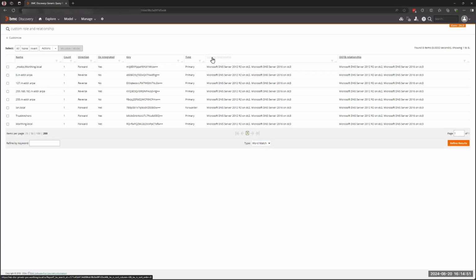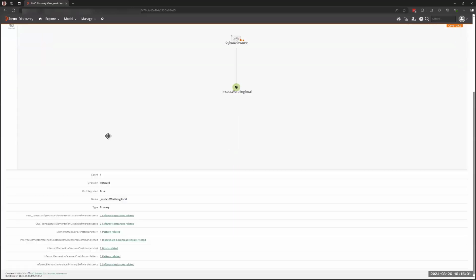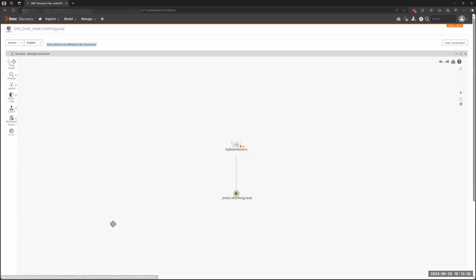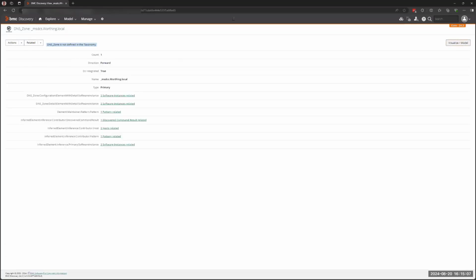And here we have our custom relationship, and here we have the out-of-the-box relationship. They were both meant to go to the same place. We've gone to the same places. And if we click into one, again, we'll see down the bottom, 2 software instances and 2 software instances. I'm going to hide the visualization because that's just a little bit in the way.